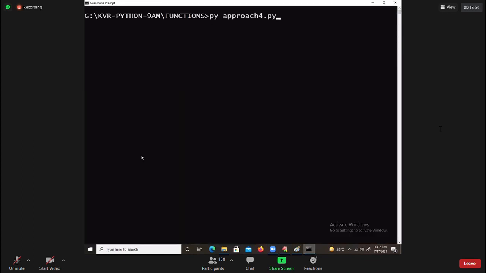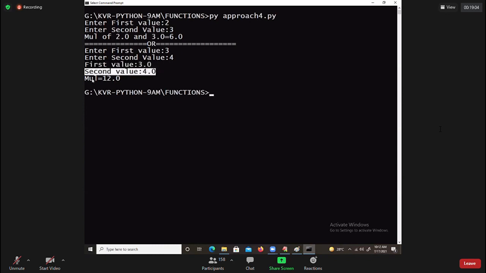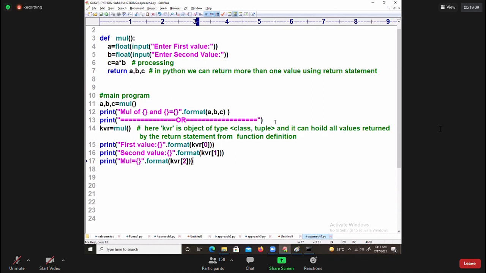Excellent. See, done. First value 2 and 3, that is for the first multi-line assignment, and 3 and 4, see that. First value 3.0, second value 4.0, multiplication is 12.0. What a beautiful example. Or you can also write it like that. Print of multiplication of and is equal to and dot format of. Come on. Now I am waiting for your answer, please.